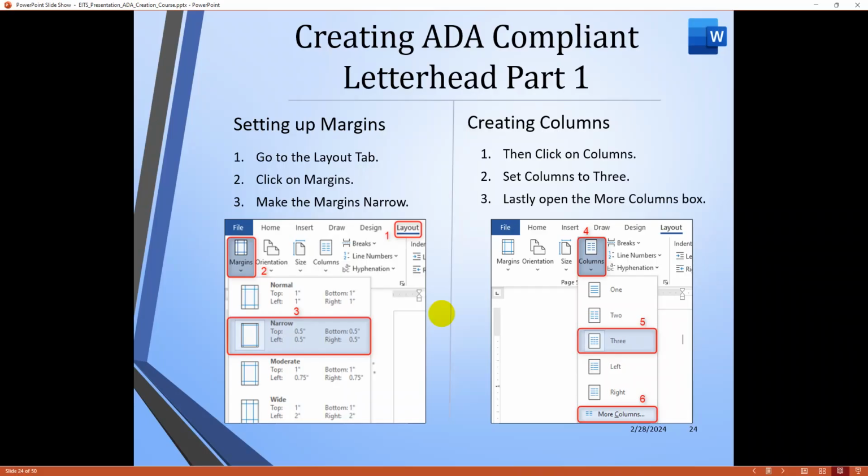Next, we're going to create columns. To do that, we're going to click on the Columns box, select Column, set columns to 3, and then we're going to open up the More Columns box as well. This will give us settings to set our columns to be certain lengths and widths, and our spacings as well.